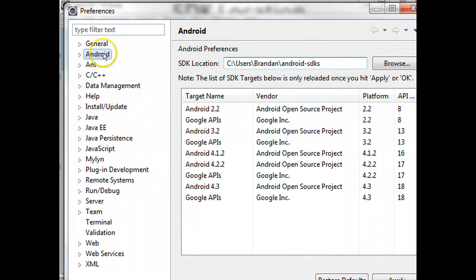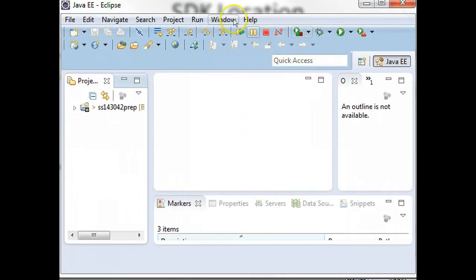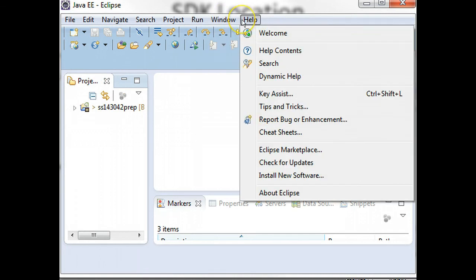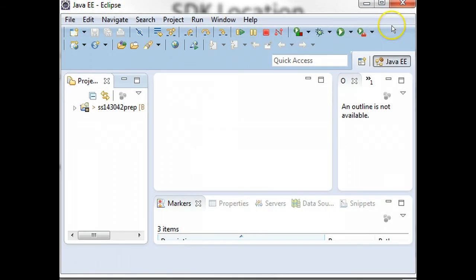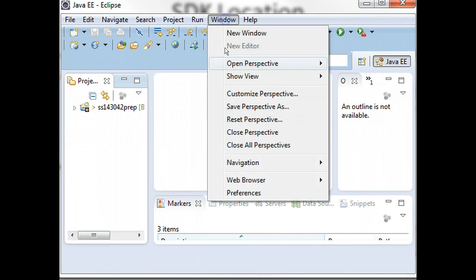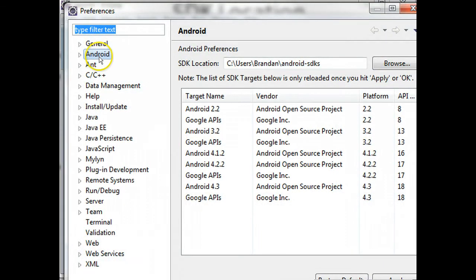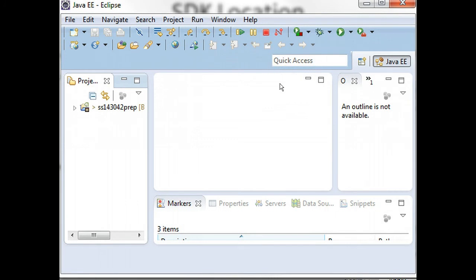If you don't see Android there, what does that mean? If you don't see Android, that means that you have not installed the ADT, or you have not installed the ADT properly. And that's the part we just went through. So if that's the case, go to Help, Install New Software, and go through those steps to install the ADT. Okay, if the ADT has properly been installed and you've restarted Eclipse, then in Windows Preferences, you should see Android and SDK Location, and you should be all set.